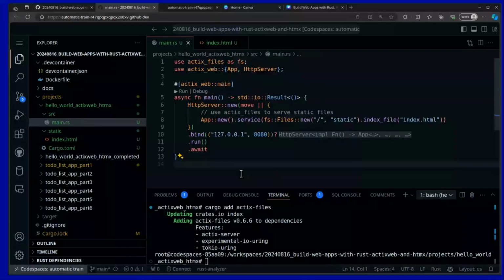So you can see we have all the same essential ingredients. We have the main function, we have the server, we have the application. But this time, instead of registering my custom function for handling the request, now I'm going to leverage Actix files, and I'm going to register a service that will serve up content from that static folder. Okay, I'll go ahead and save this.